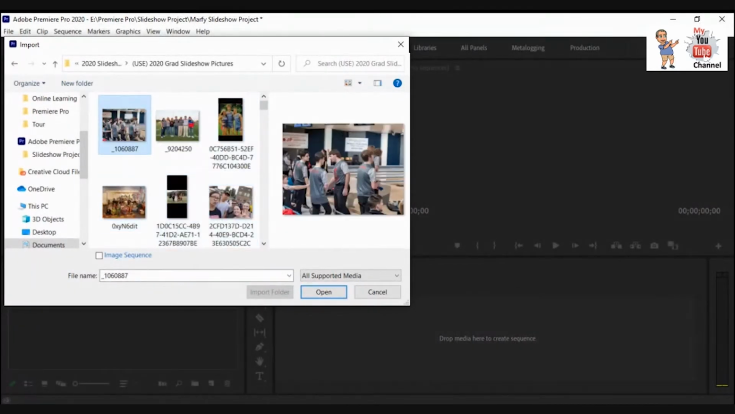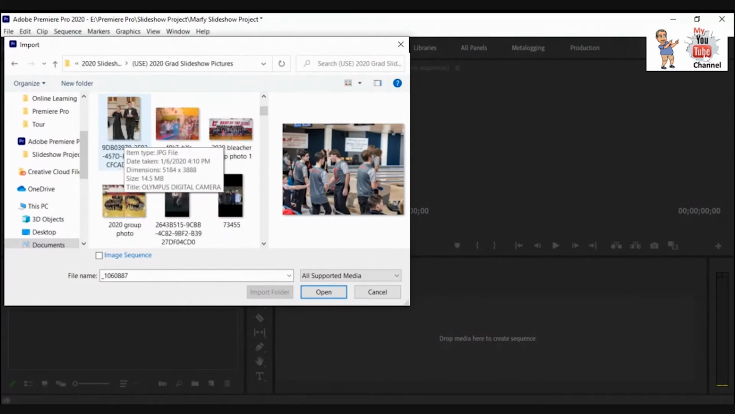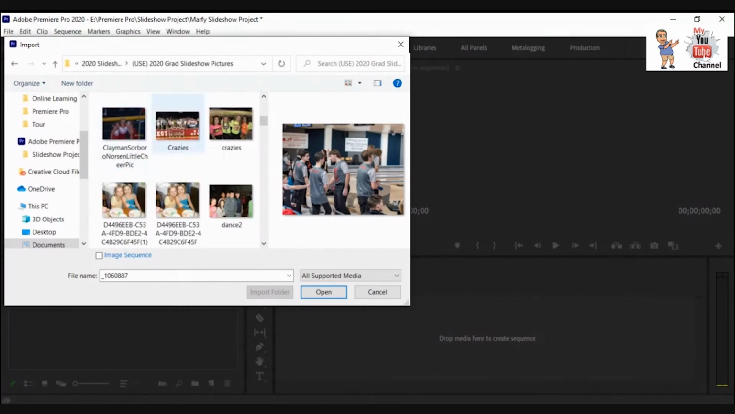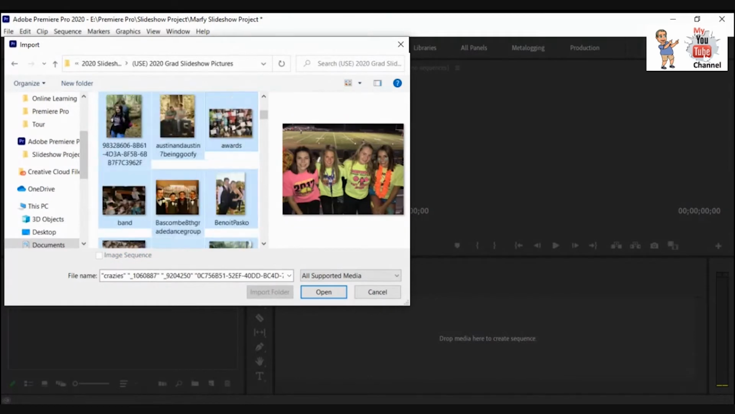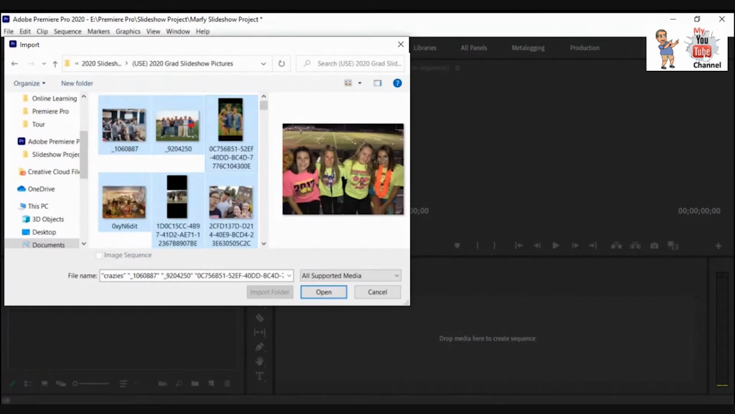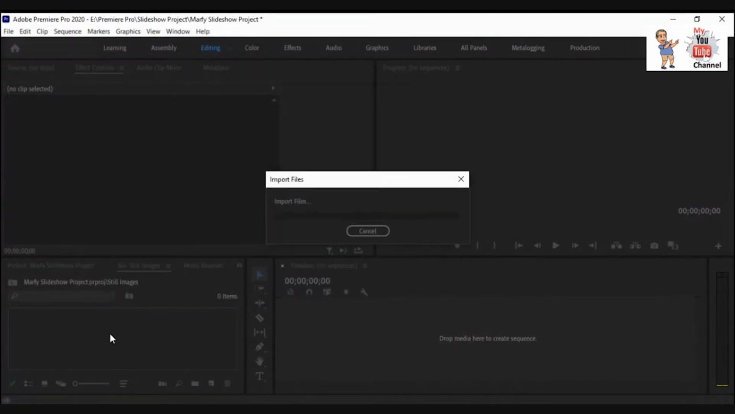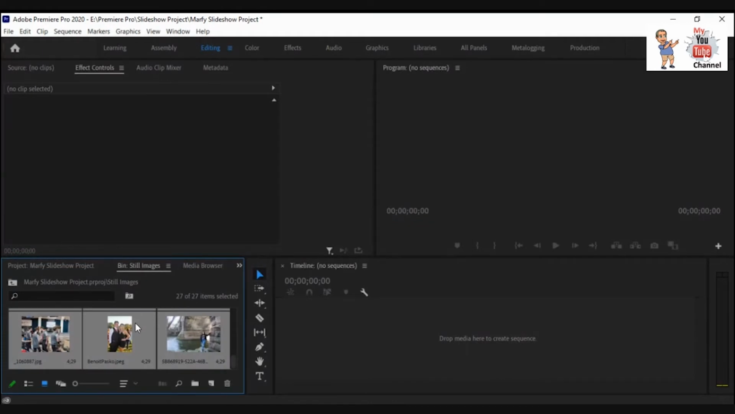Or you can select a whole bunch of them by clicking on the first one, scrolling down, clicking on the last one, and hitting the Shift button on your keyboard. And now you'll see that they're all selected. It's the same as selecting files with any kind of Windows program. Now hit open, and all these files are going to import into this bin. It should not take very long at all. And here's all our pictures.